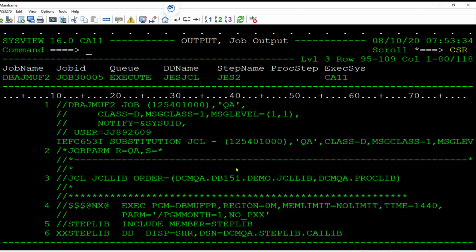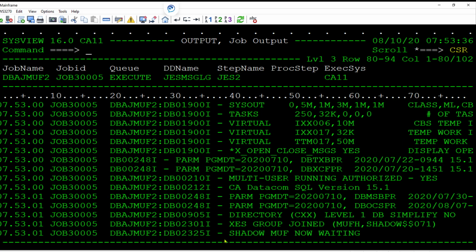And look at its messages. And you'll see that the last message in the Shadow MUF is Shadow MUF now waiting. Also note that there is not an enabled message, and that's because the Shadow is in a standby mode. It will take over if something should happen to the primary MUF, or if the primary MUF ends, the Shadow will become the primary. So let's demonstrate that.